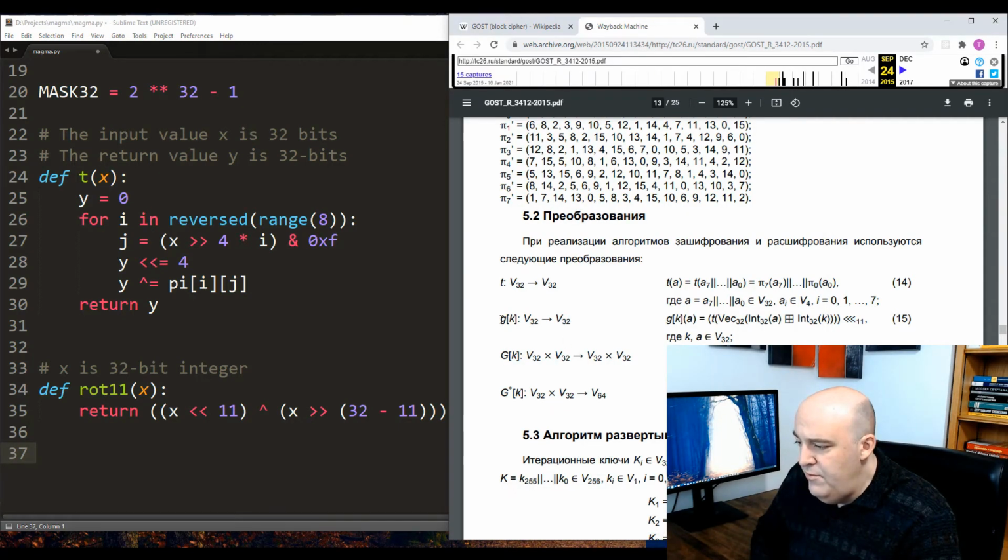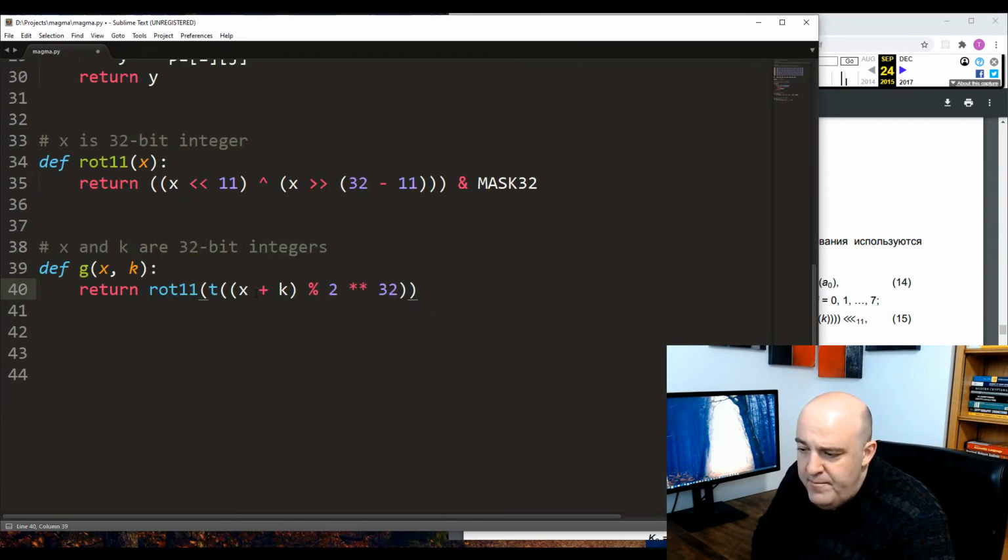Now, the next thing to do is to implement the function lowercase g, which takes in a key and an input value. What does it do? It looks kind of complicated, but all that's going on here is we're adding a and k using normal integer addition, but modded by 2 to the power of 32. Then we put that into t, and then we rotate it by 11. So that's all the lowercase function g is. X plus k, you do that normal addition. This is not XOR here. This is just normal integer addition, but then we mod it by 2 to the 32. I could write mask 32 plus 1, but I don't find that very readable. Whatever that value is, which is now a 32-bit value, we put it into t.